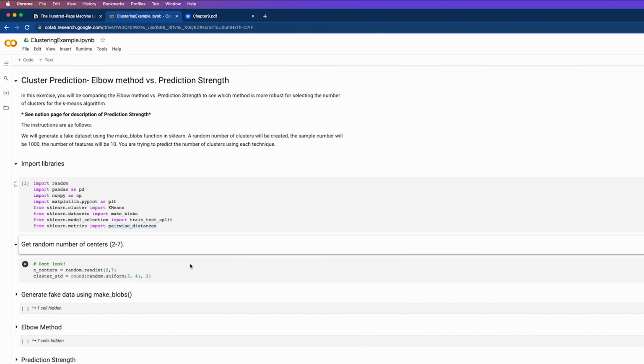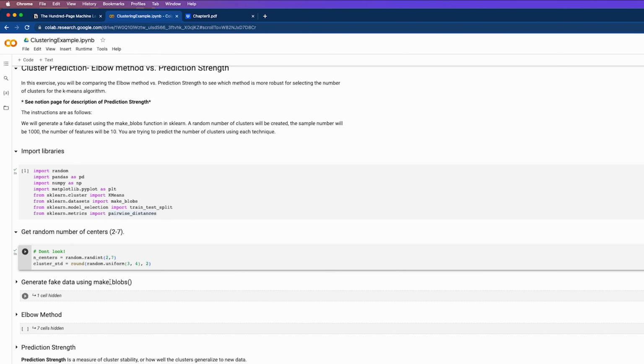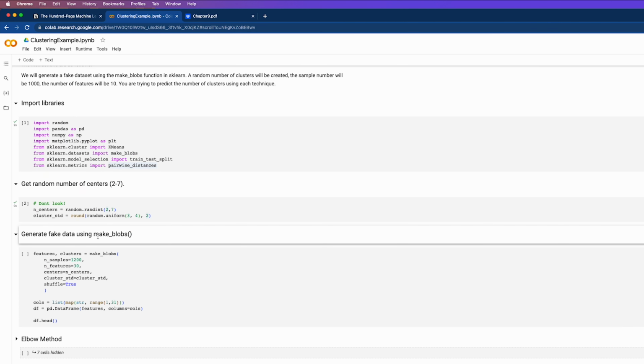Now next, we're going to generate a random number between 2 and 7, and this random number between 2 and 7 is going to represent our centers, or the number of clusters that's going to exist within our data set. So I have n_centers, random.randint between 2 and 7. Now this right here is just giving us a standard deviation between 3 and 4, and then rounding it to 2 decimal places. So let's run this.